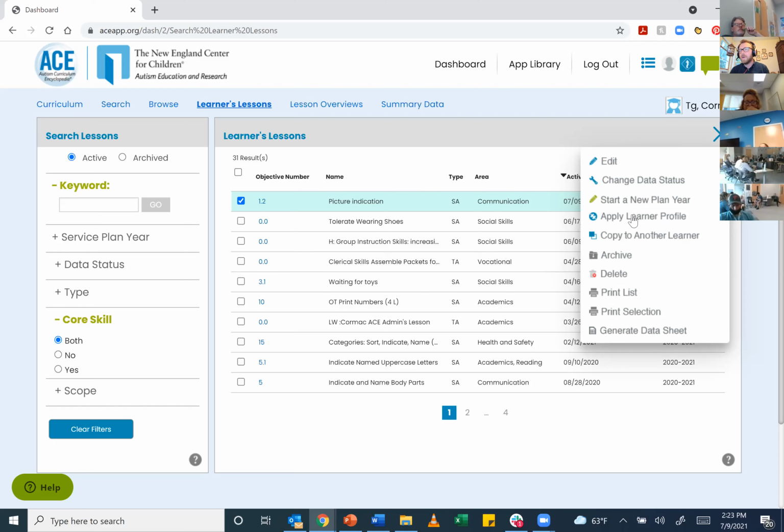Apply learner profile will apply the current learner profile to the lesson plan that you have selected. So if three months from now, I update Cormac Junior's learner profile and I want to apply that to this lesson, this is how I'm going to do it. I select the lesson, click the action button, and click apply learner profile.